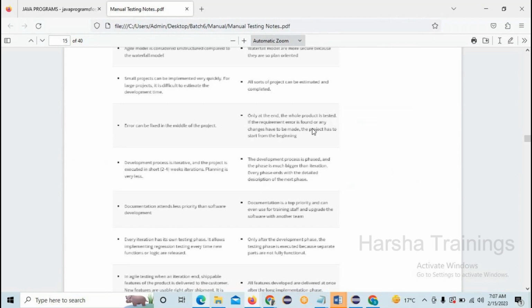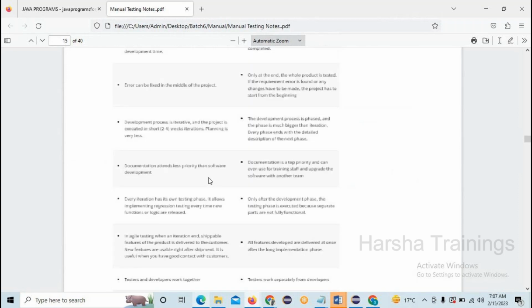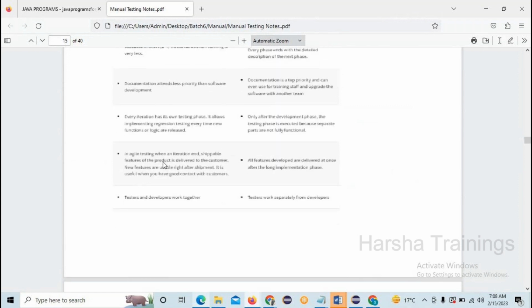If a requirements error is found or any changes have to be made, the project has to be started from the beginning. Here I already said that two to four weeks of work is called a sprint in the iterations, and here it's not like that. The entire thing will be deployed only once. Okay, these are all the documentation points.